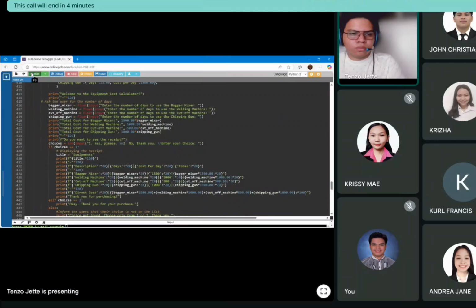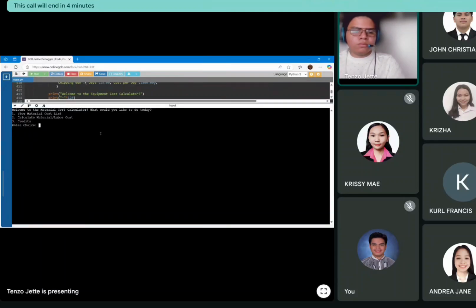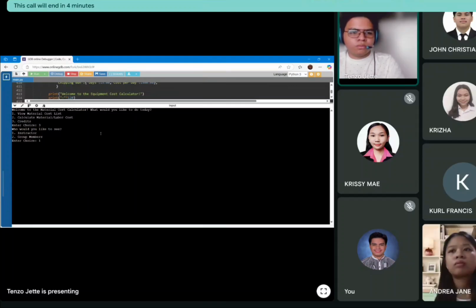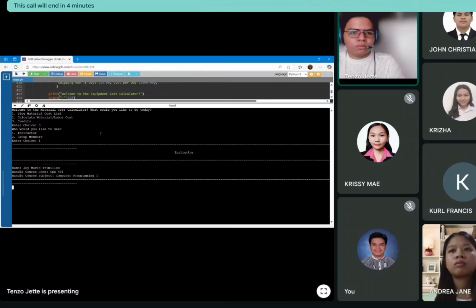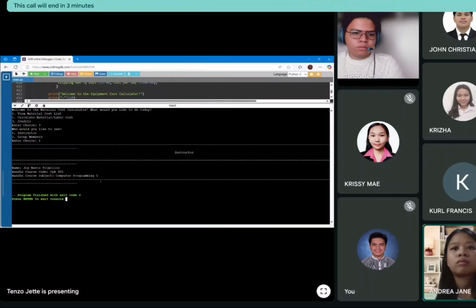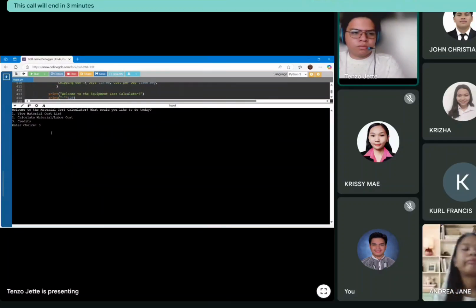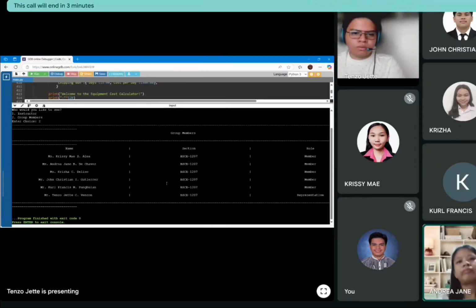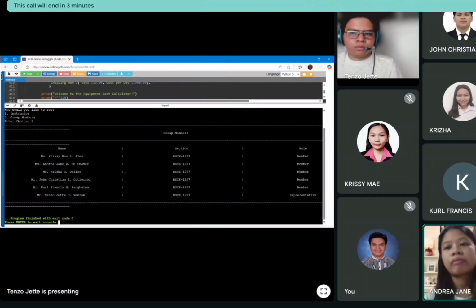The very last part of our program is the credits, which gives you two options to see the name of our instructor or the names of each and every one of the group members. If you enter number 1, it's going to display the name of our instructor, which is Ma'am Joy Mavis Tremilios. But if we choose number 2, it's going to display each and every one of the group members' names as well as their role and section.